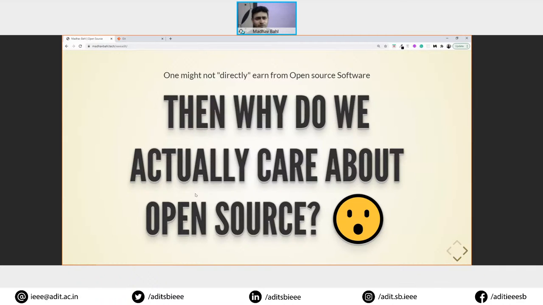Wouldn't someone else use your code out there? Wouldn't it lead to lack of money? We all think that from open source, we cannot earn directly, only indirectly. If you're producing a private or closed source software, you can sell that software to an organization and then make money out of it. But that's mostly not the case in open source software. Then why do we actually care about it?